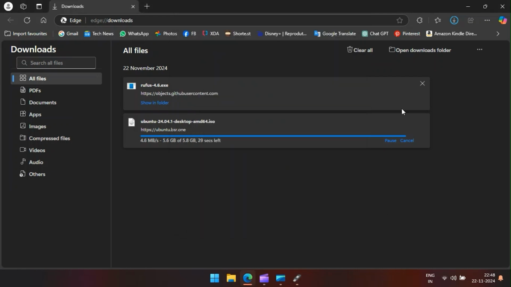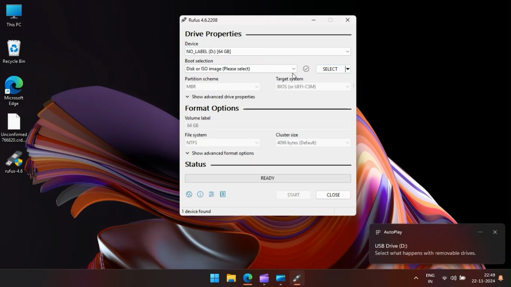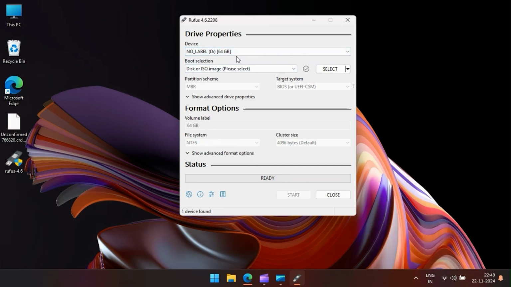So you will need a USB drive that is at least 8 gigs in size. I have a 64 GB one, so I'm going to insert that into the laptop. You see, I've inserted mine. Make sure that you back up anything inside the drive. Next, what you need to do is select the ISO.